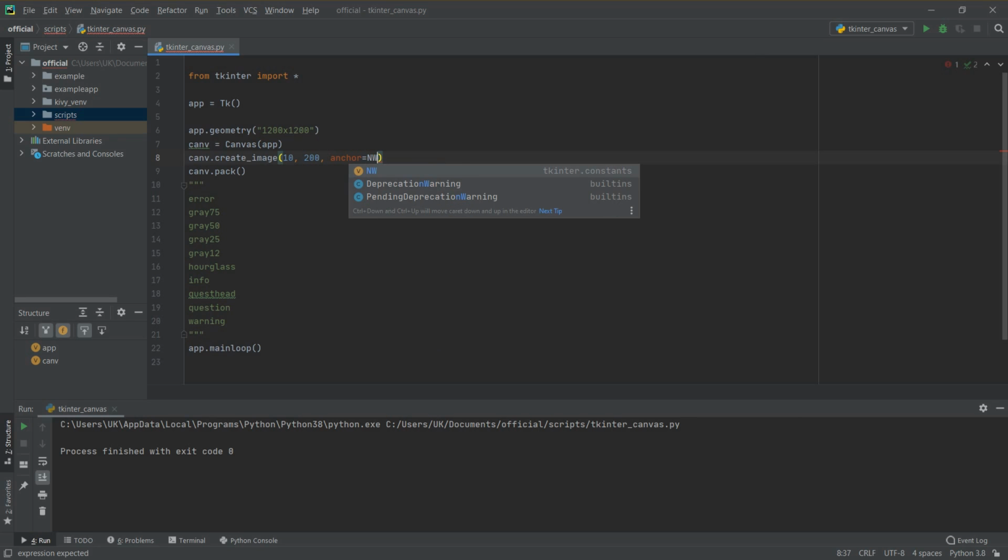So I'll just use northwest here. So now I'll be placing it at northwest. Okay, now when I specify this, I need to specify the image. Now Tkinter is actually fond of, let's say, GIF. So if I want to use the canvas, I'm restricted to GIF images.